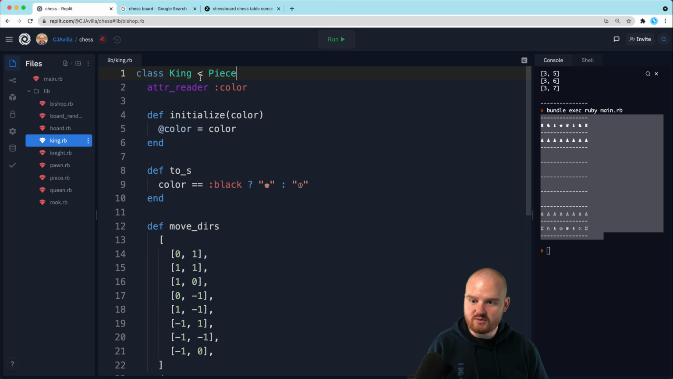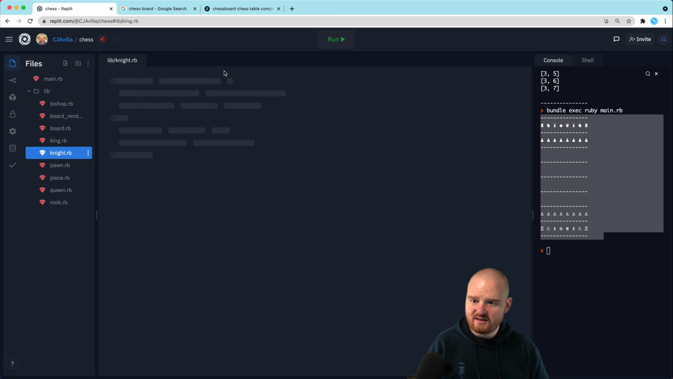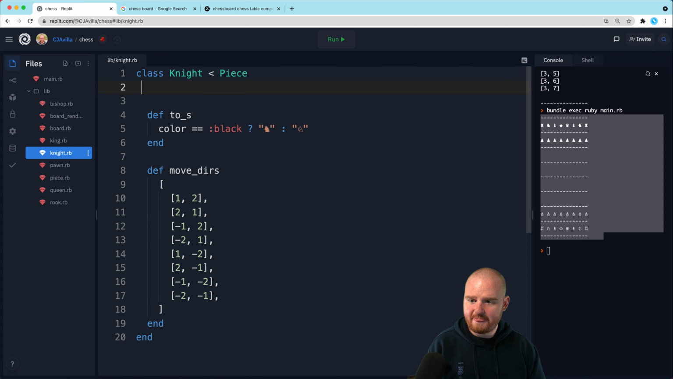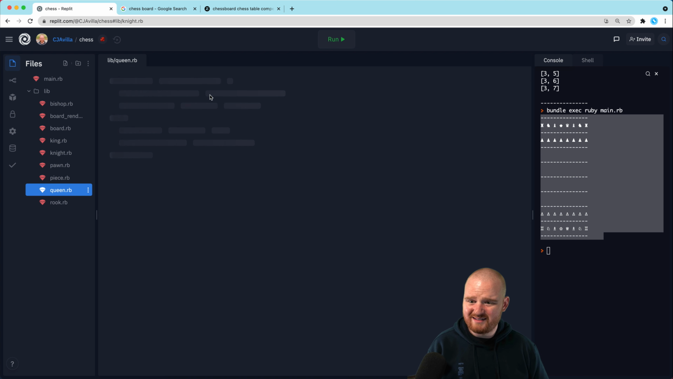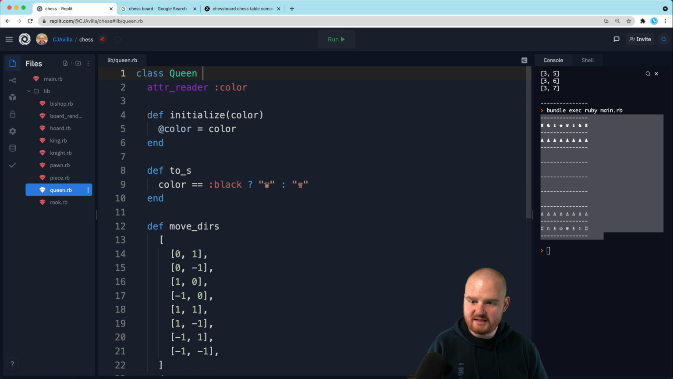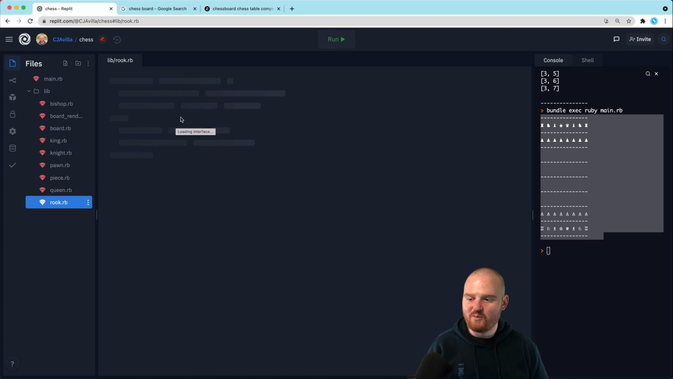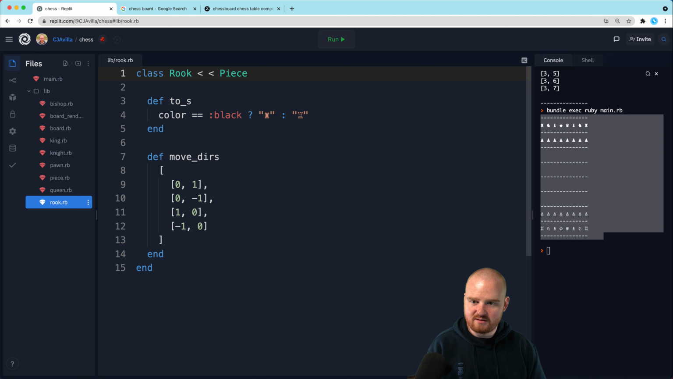So we want a king to also inherit from piece, and we can remove this code at the top here. A knight is also going to inherit from piece, and we're going to remove this stuff from the top. A piece, nope. Pawn, good. Queen, similarly, is going to inherit from piece. What this makes easier is that as we go down the road, if we want to initialize all of these pieces the same way, we only have to change it in one spot. We're actually going to do that in a moment. All right, so then rook also needs to inherit from piece, not double, just one.